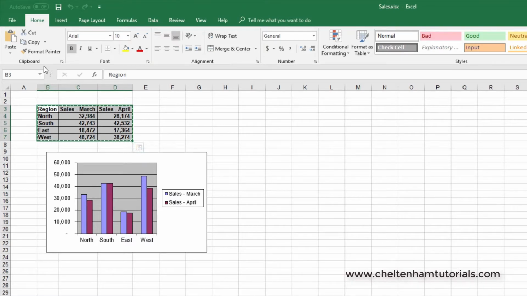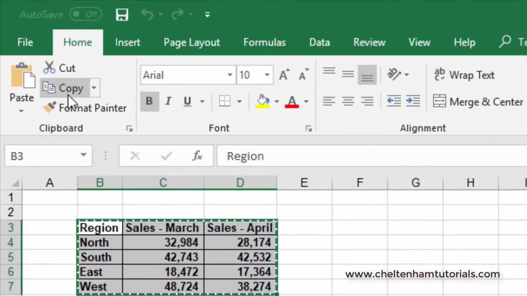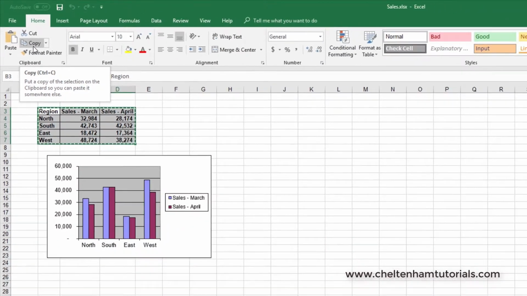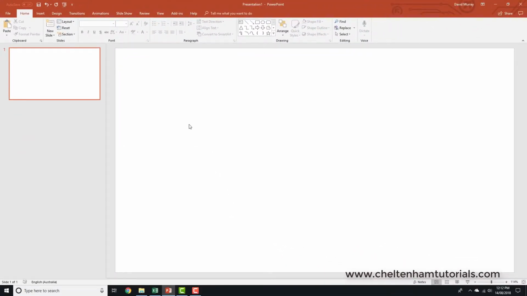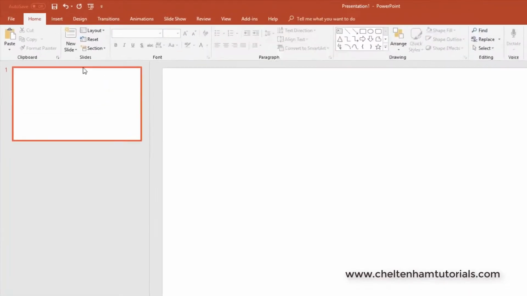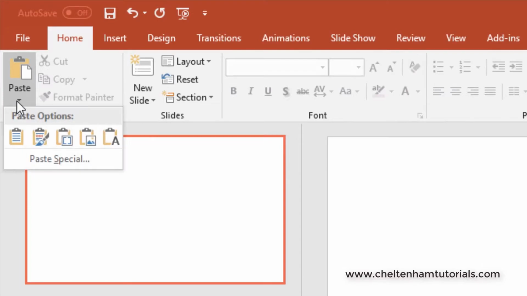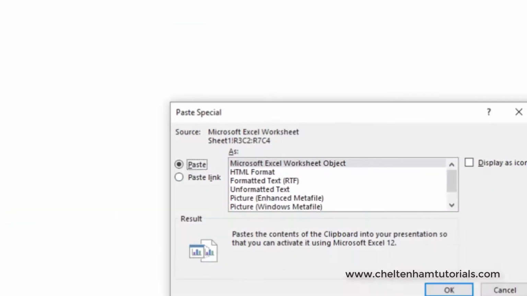If you can't remember Ctrl+C, always remember here you can just click on the copy icon. So I've copied this into the clipboard. What I'm going to do now is go over to PowerPoint, and within PowerPoint, instead of just pressing Ctrl+V, which is a straightforward paste, what I'm going to do is click here on the down arrow under the paste icon and then go to Paste Special.